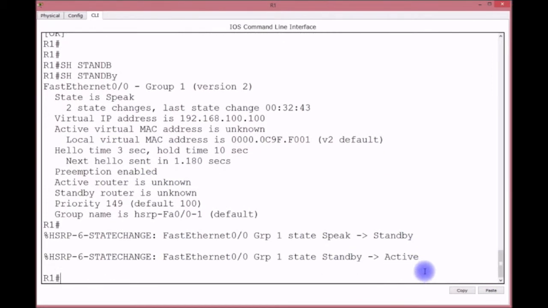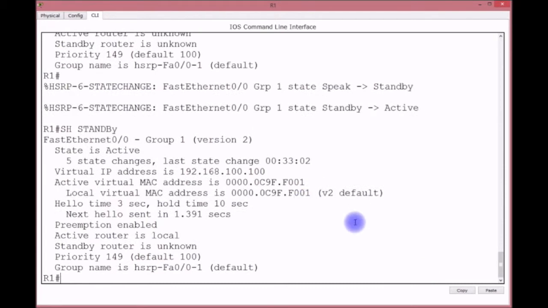So let's do that command again, so you can see it now. Now I changed from speak to active. I'm active. All right, now you see that. Remember the first 24 bits I told you about? And then the next 16 bits, obviously the Packet Tracer puts its own particular MAC address. And then the last 8 bits is for your standby group, 01. Okay, because we're group 1.